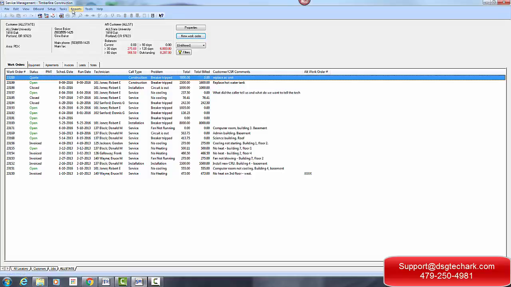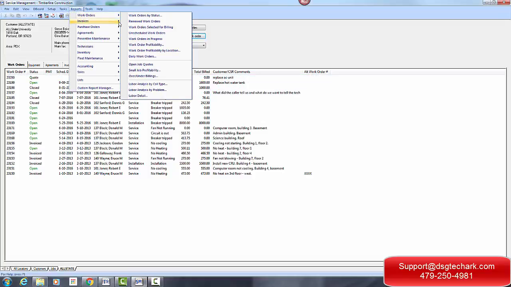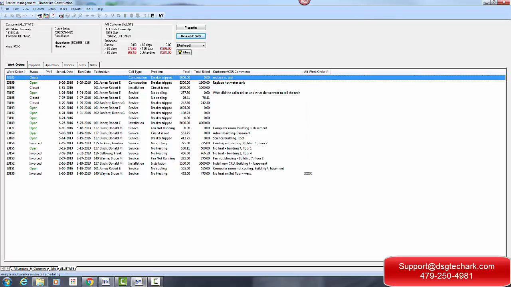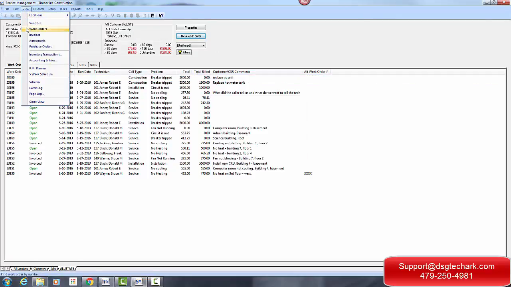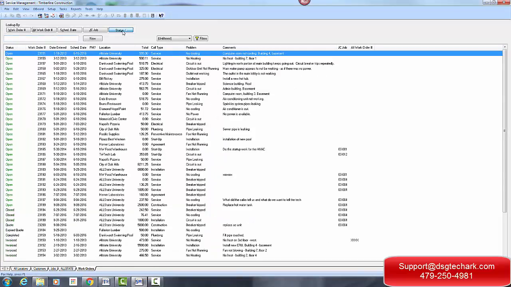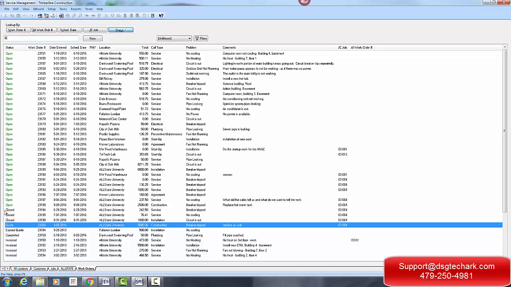If you want a list of all your quotes, reports, work orders by status, just select the quote field, or if you go to view work orders, you can sort this list by status, and it is alphabetical, of course. So if you type in a Q, it'll jump down to your quotes and they'll all be there together. Or you can probably add a filter up here and you can just filter on all the quotes.